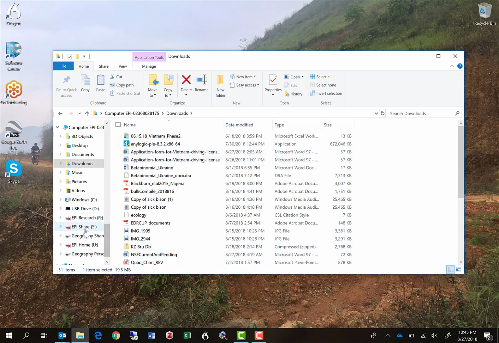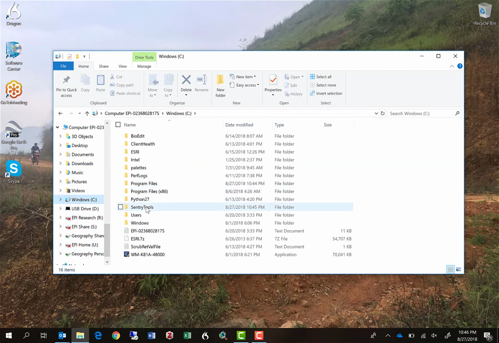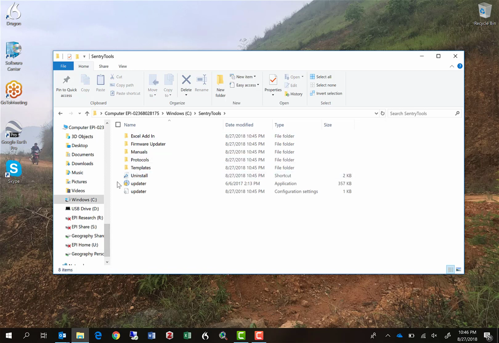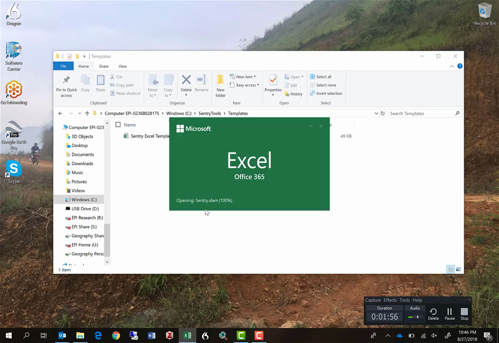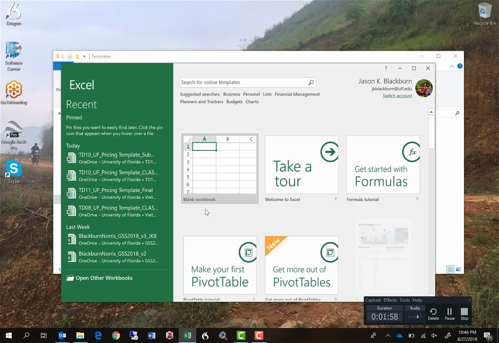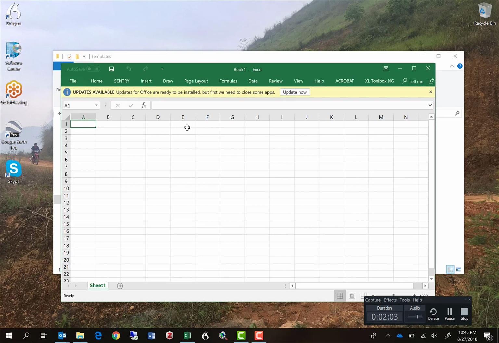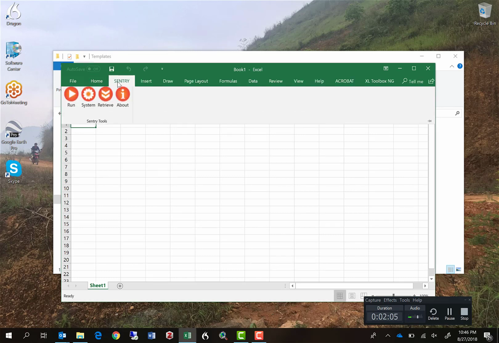Now our software is installed. If we look on the C drive, we now have a Sentry folder, and we have information here, including the Sentry Excel template. Now we'll open Excel. And we have a new template here called Sentry that allows us to control the system.